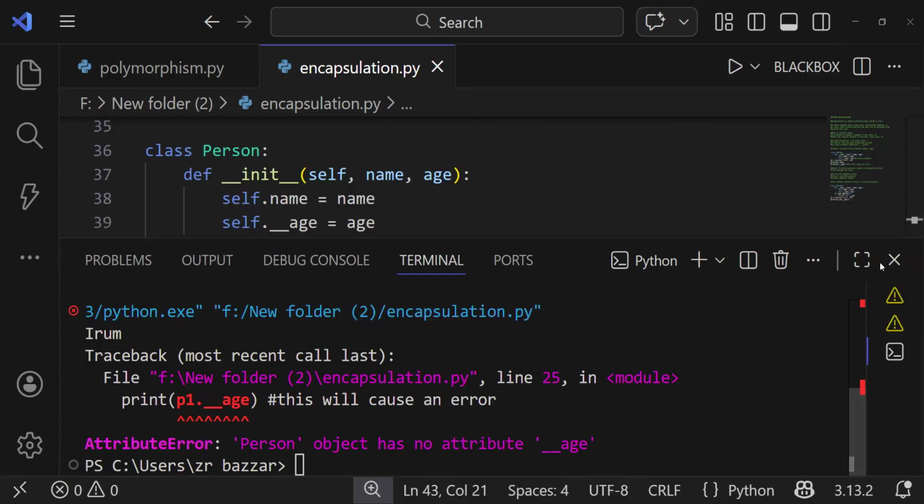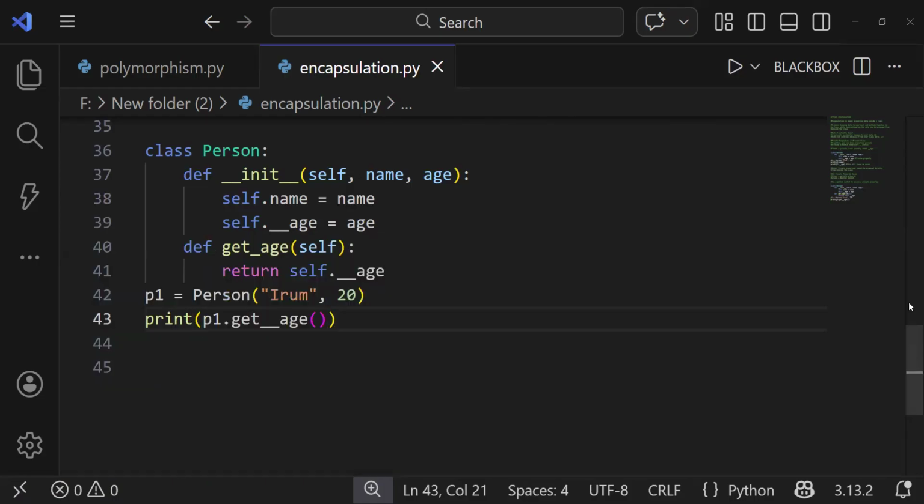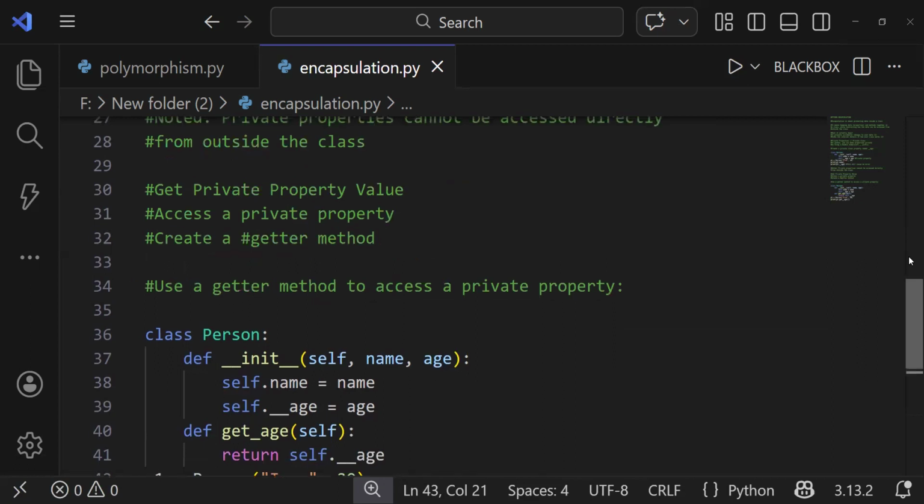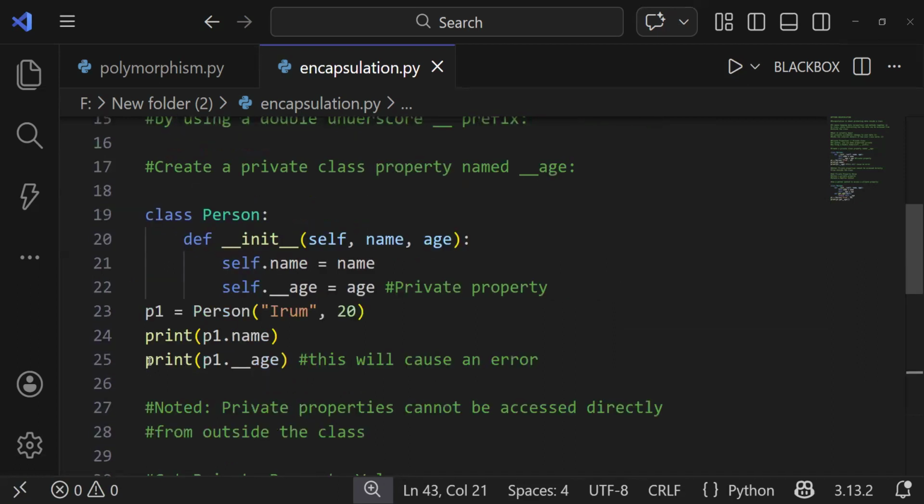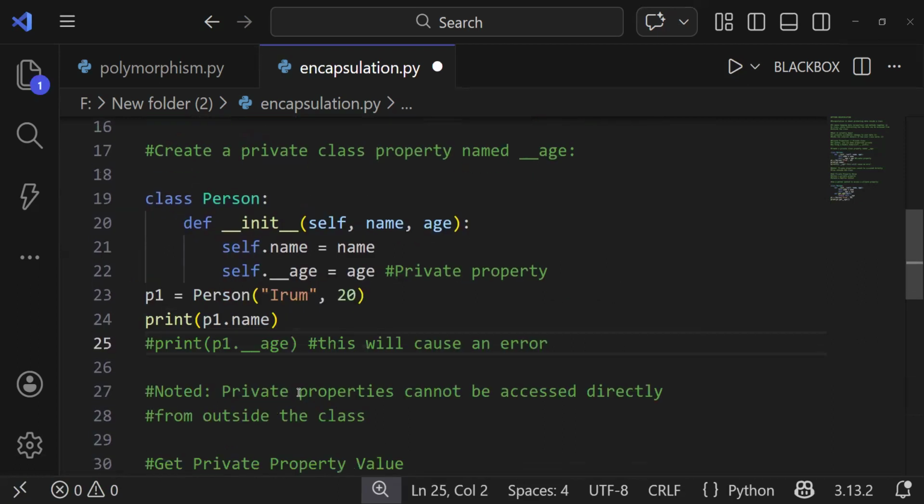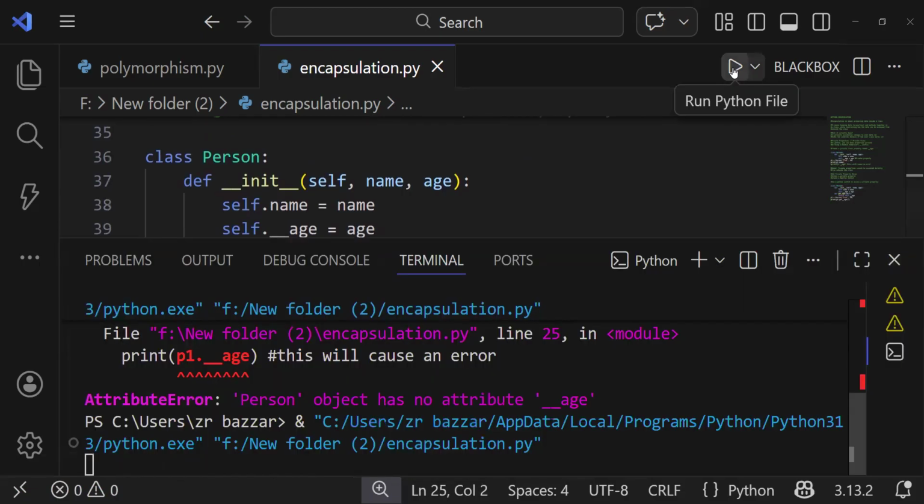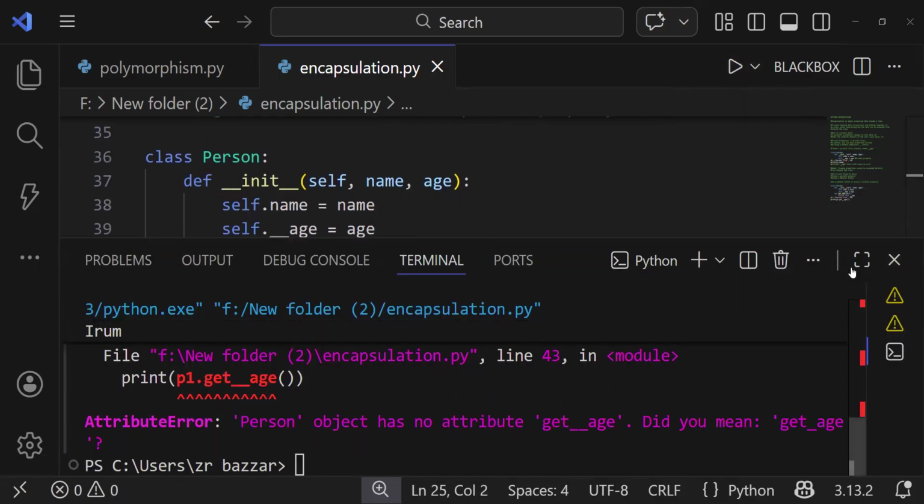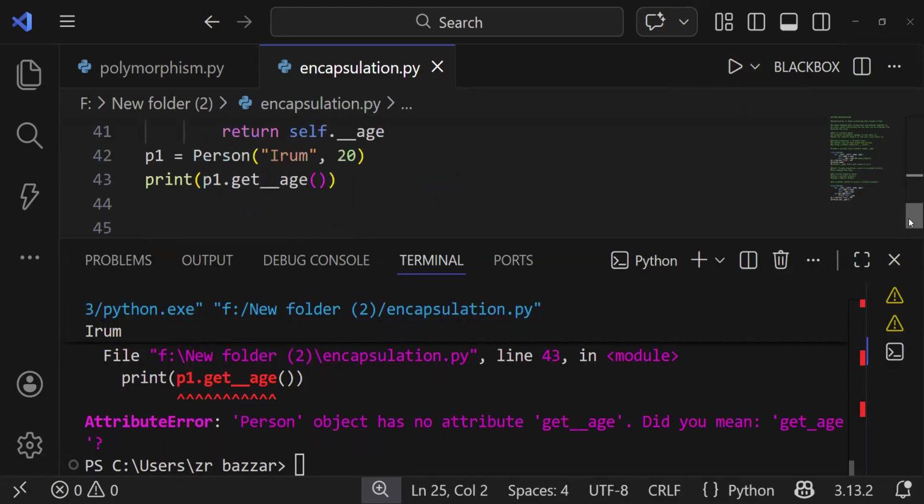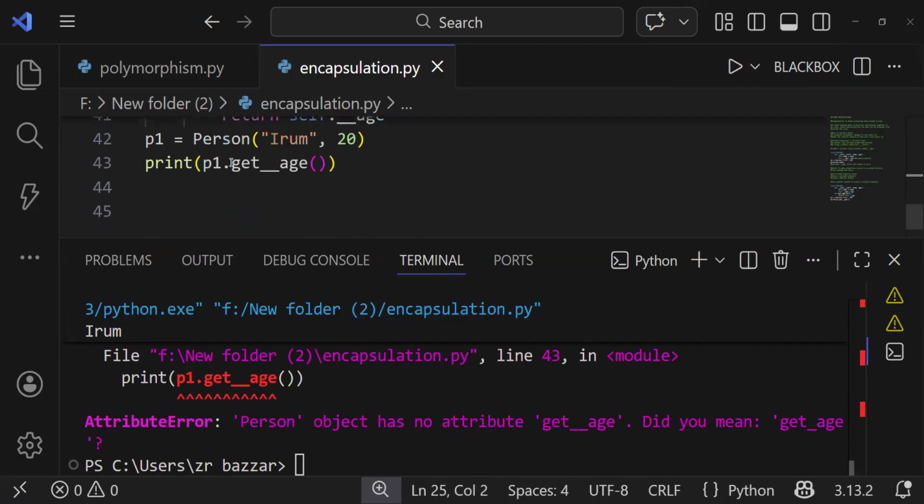Sorry, let's first comment out the earlier one, this one. We need to comment it out. Save, and now run it. It is again throwing us an error on line 43 because age is a private property.